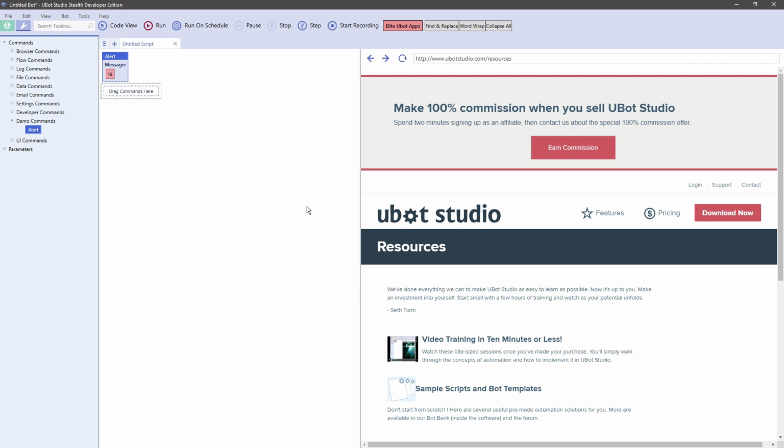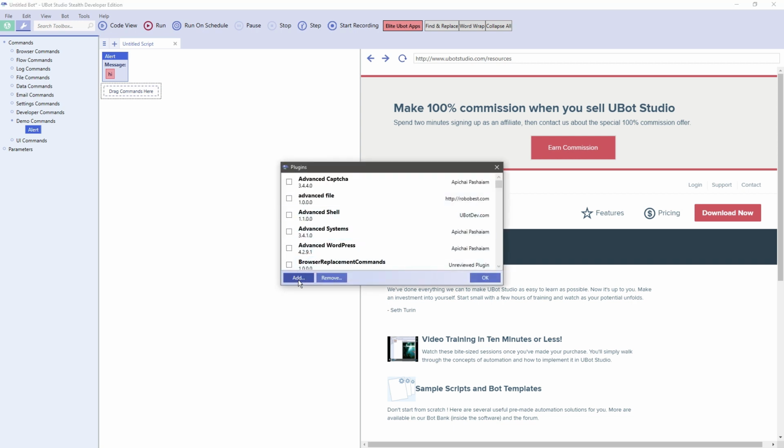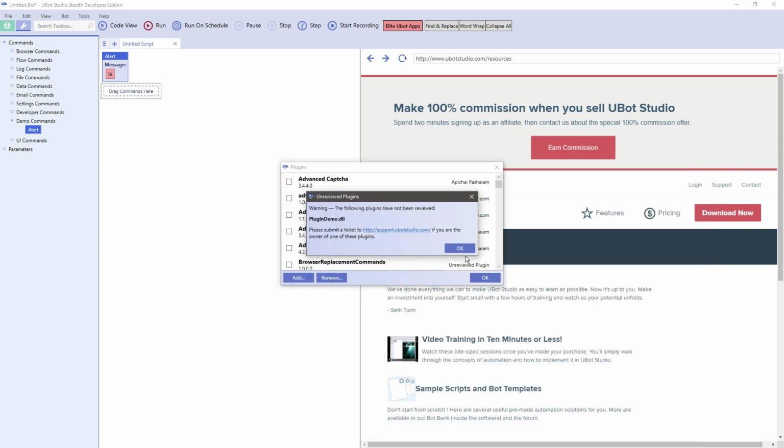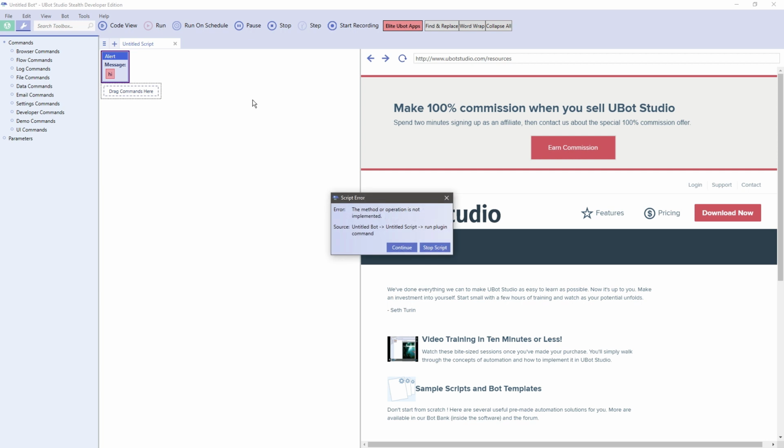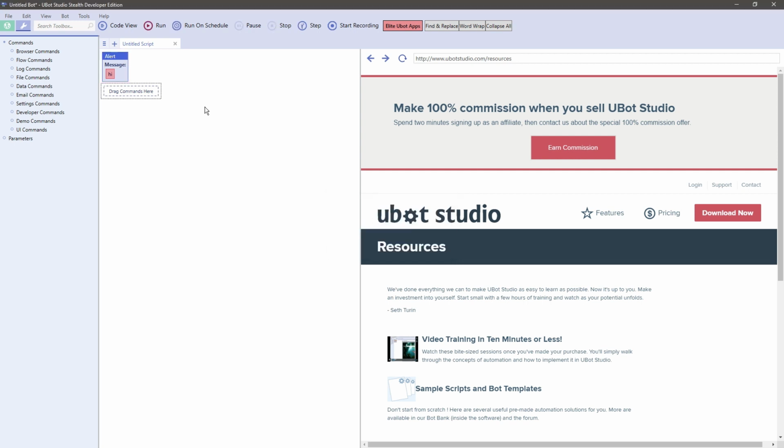And there's something I want to bring up. And I hope it happens in this case because it's an important point to make. We have code here that we already put. So if I run this, it says the method or operation is not implemented. This is very important because we have implemented it now, but it says that.